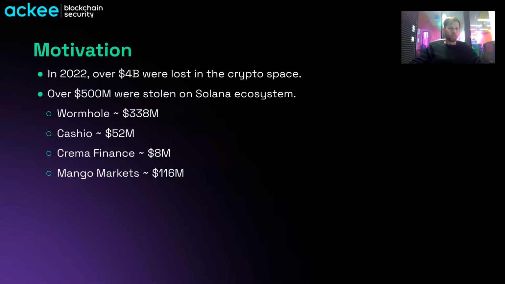So I think it's obvious why everybody should care about security, because there is a lot of money in the crypto space, so we must secure the funds as much as we can.